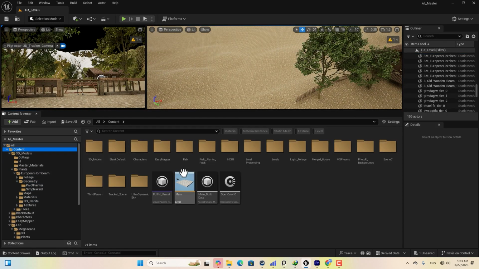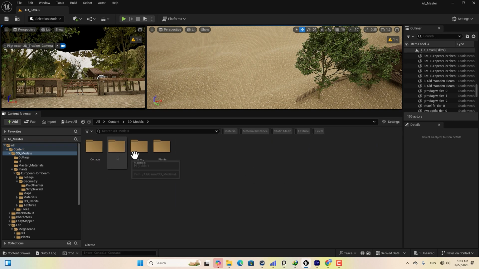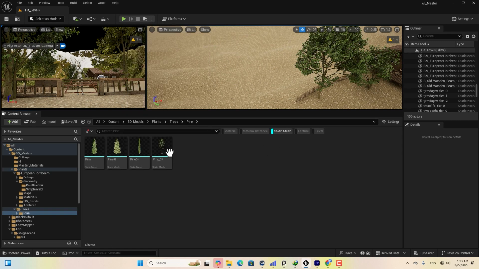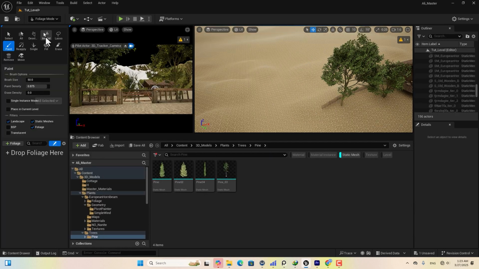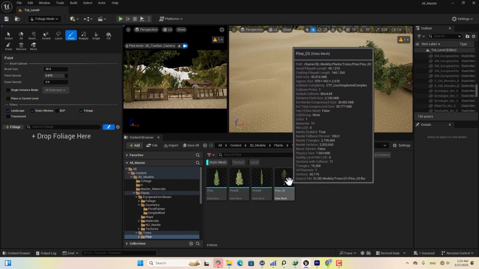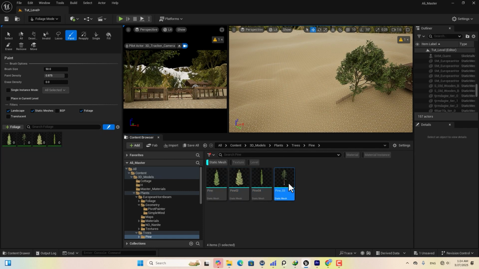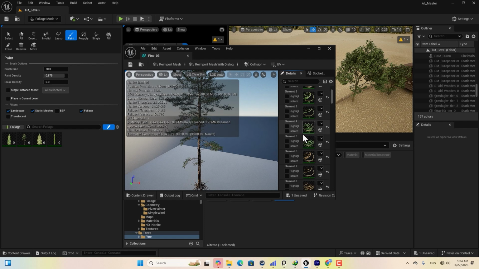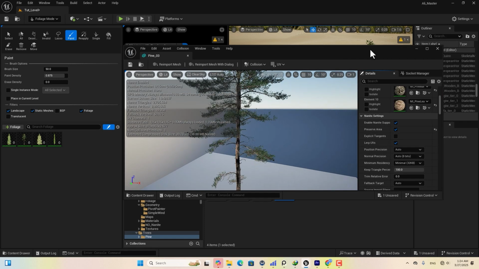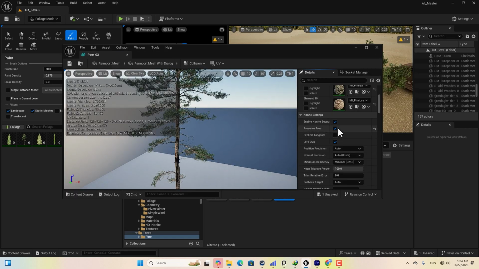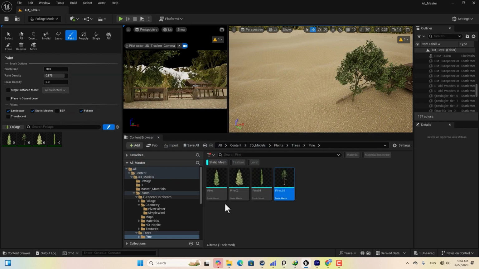To add background trees, I need to switch to the foliage mode and use the paint tool to do this. So let's see what tree mesh we've got here. Filter by the static mesh. Here I have some pine trees. Let's switch to the foliage mode. I select all of the trees and drag and drop them to the foliage window. Before I paint trees on the landscape, I double click on the tree mesh. I scroll down and make sure this icon, preserve area, is checked. Do it for all the trees and plants you want to use in the foliage mode.